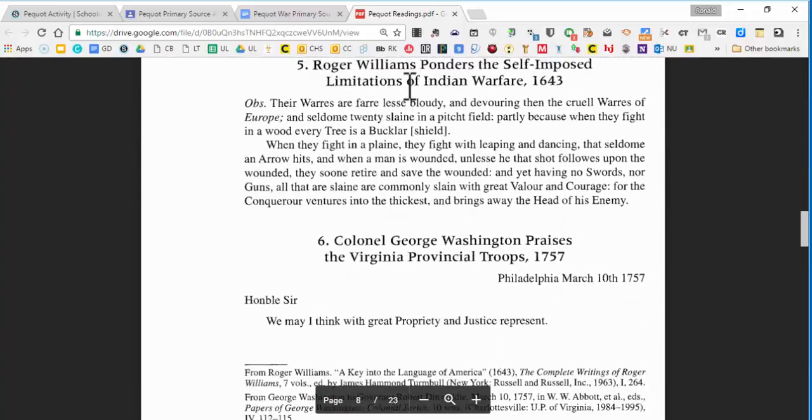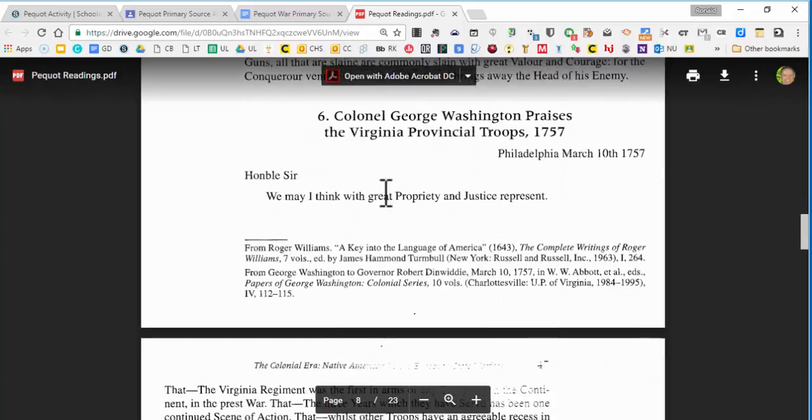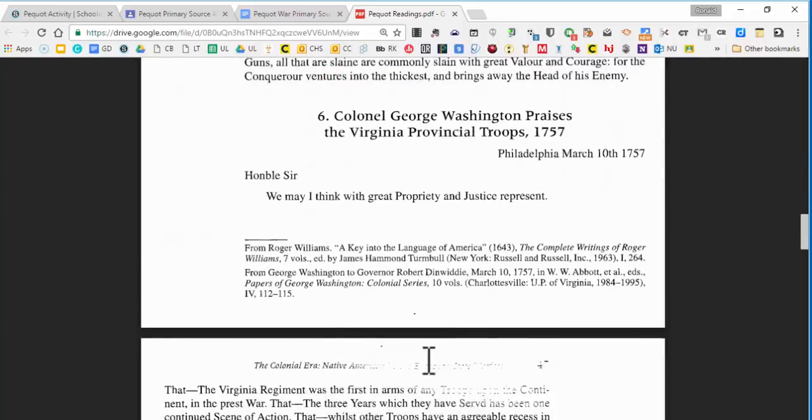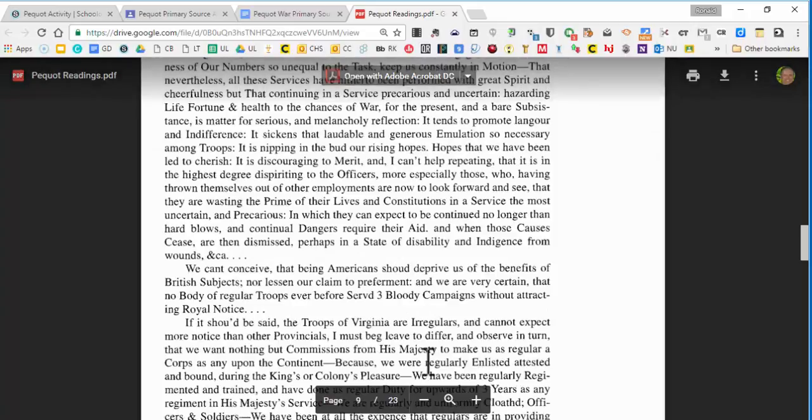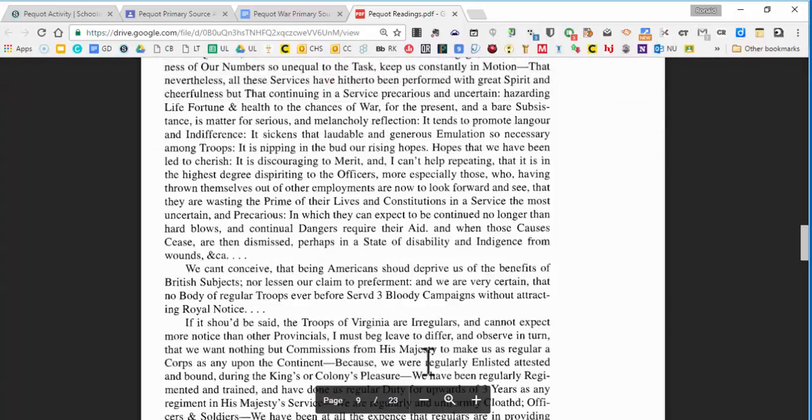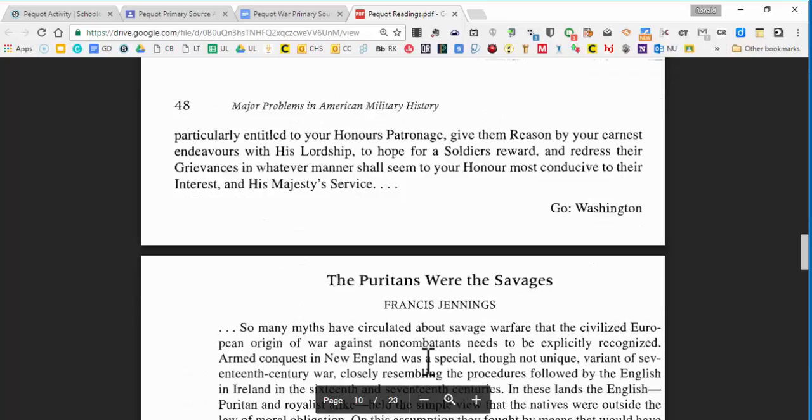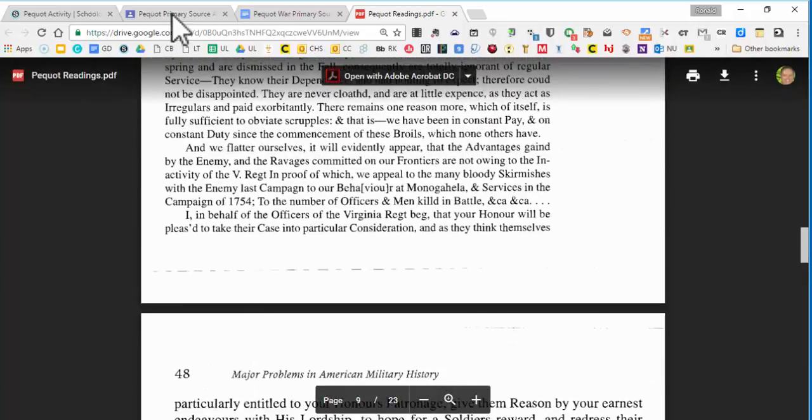And then you have this, we're going to skip the Williams document. Don't do that one. Then we have this one from George Washington. Again, it was over 100 years later, but again, it gives you a great insight into how the Pequot incident really impacted even later events. Okay, so that's where that will actually stop.